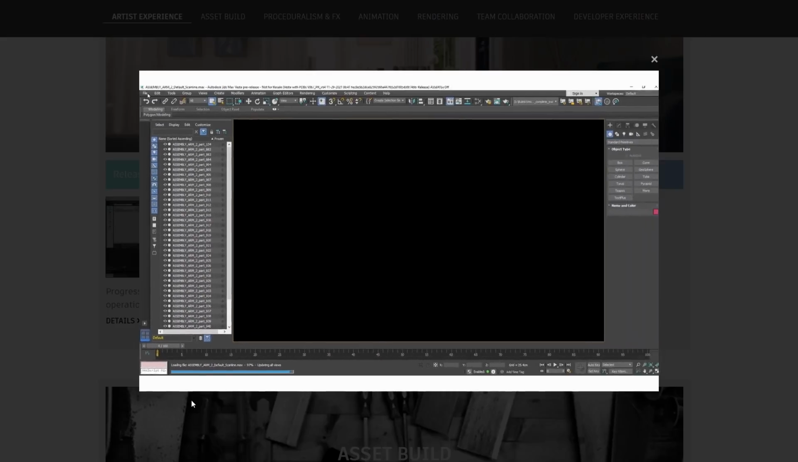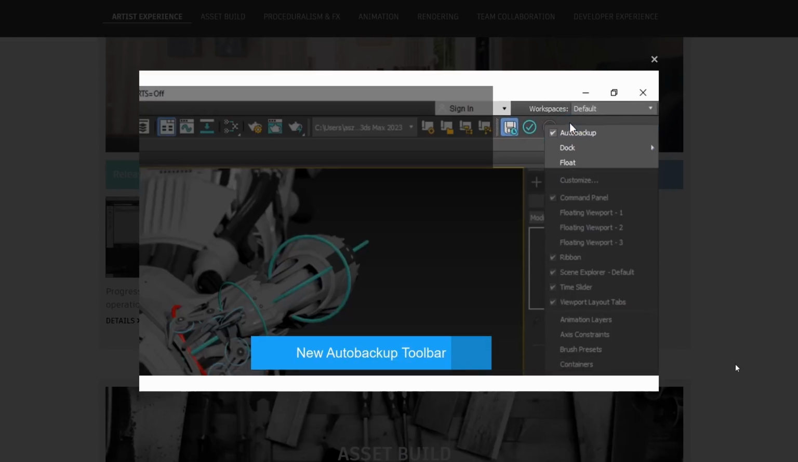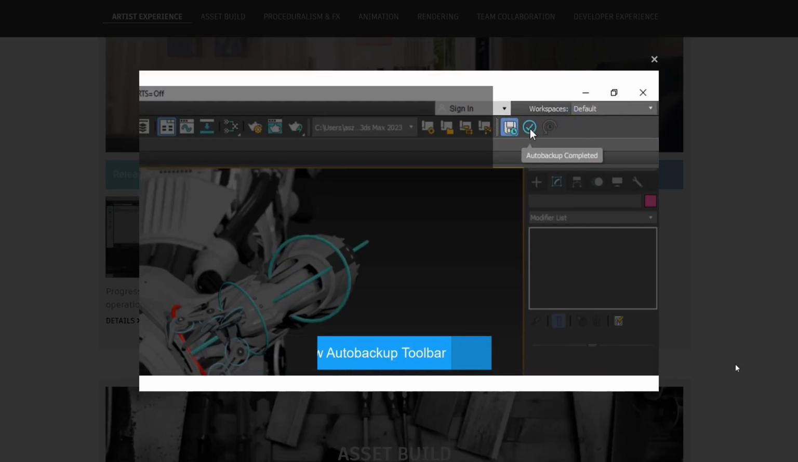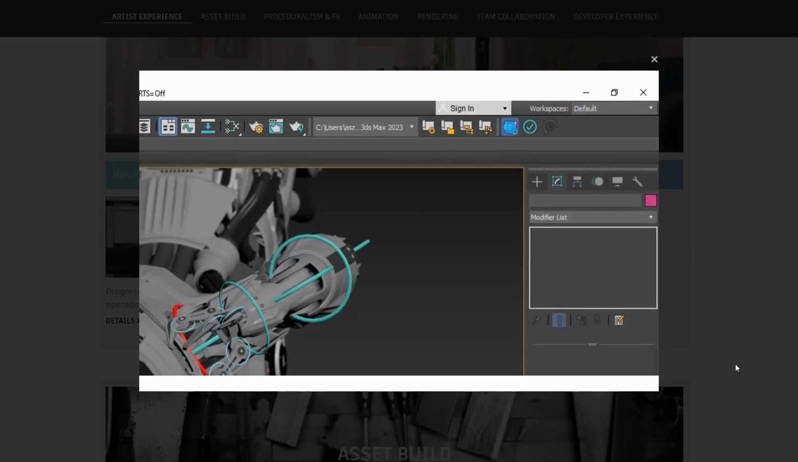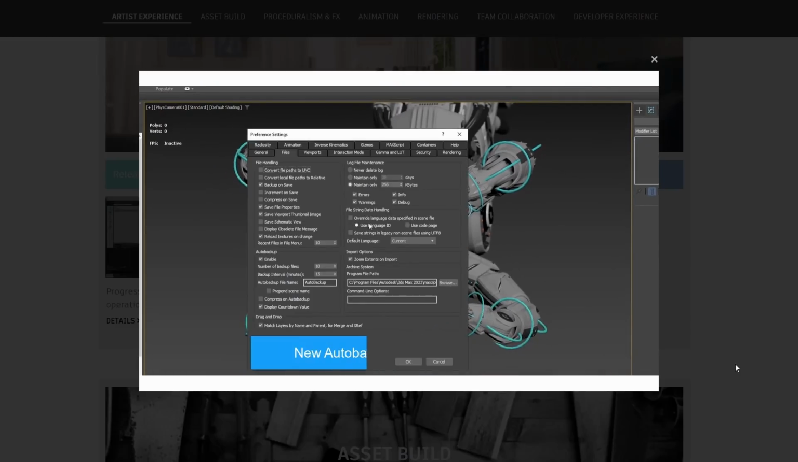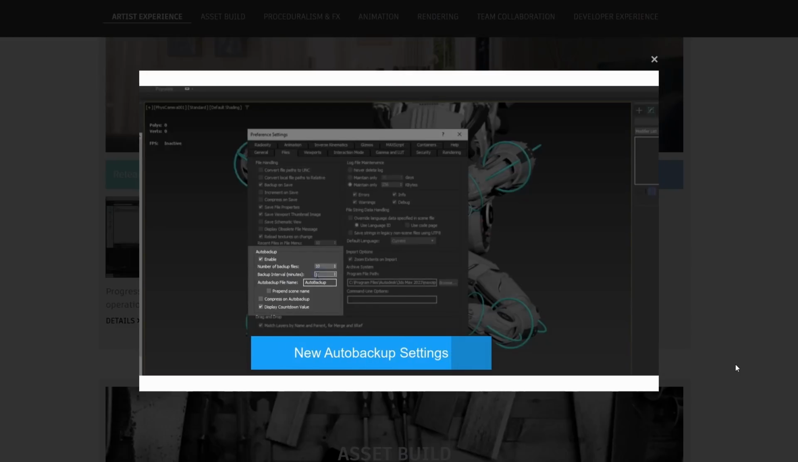One of my favorites on the beta is auto back, and it received a huge update. Now you have custom icons, and you can activate Auto Back easily. You can skip Auto Back if you want.